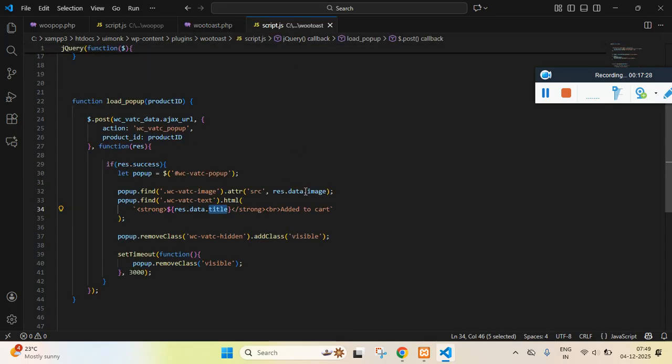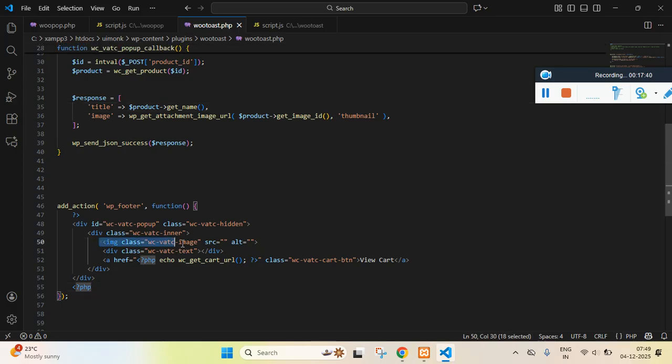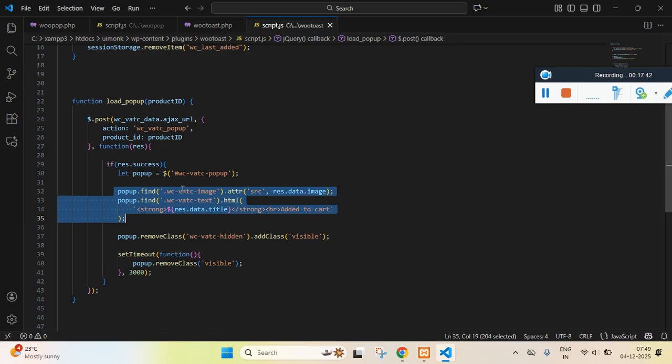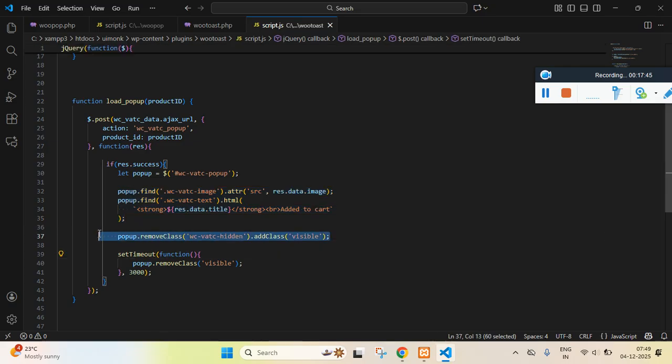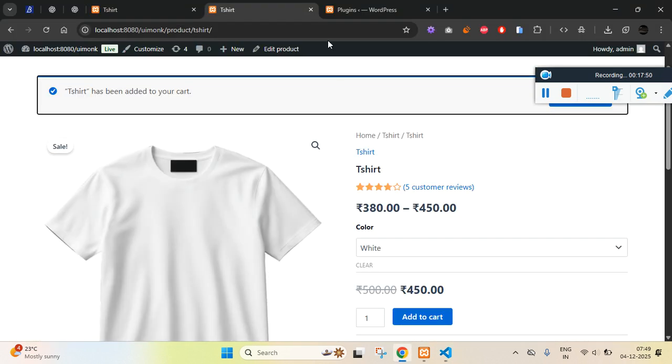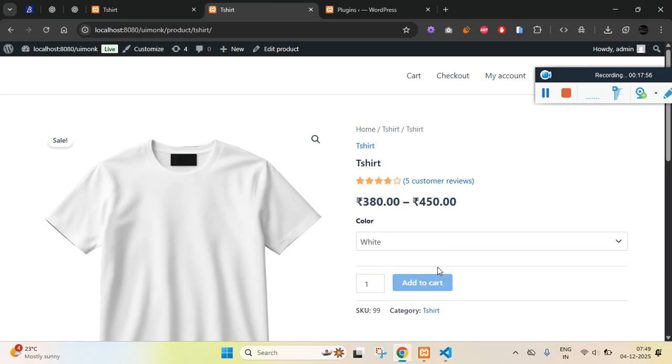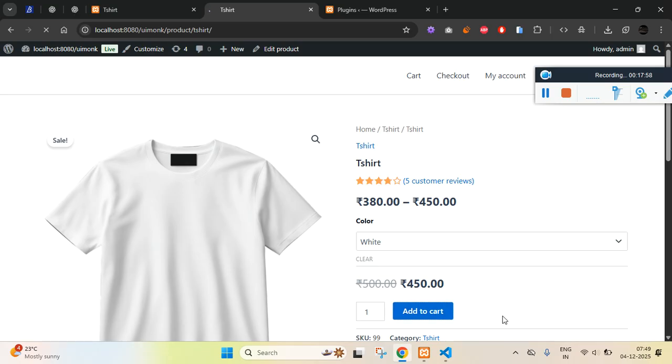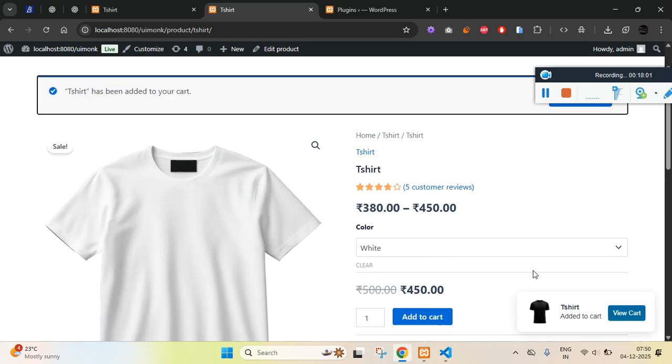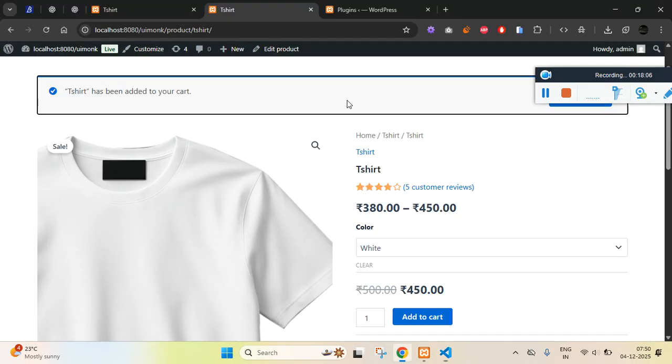So we can access data dot image, data dot title, and we are using the DOM manipulation, which is the document object model, which is nothing but a fancy term for replacing the image source and image text. After some time, I am removing the class visible. The visible class is there because it only shows for 3 seconds, and after 3 seconds it will disappear. So if I click on add to cart, for 3 seconds you will find the add to cart, and after 3 seconds it will disappear. Cool.